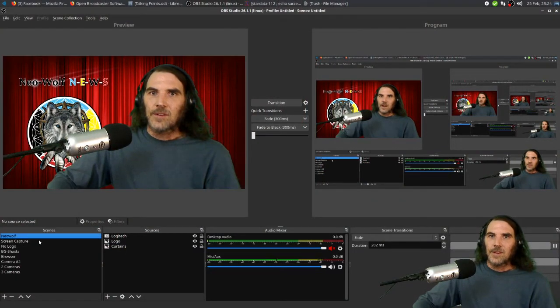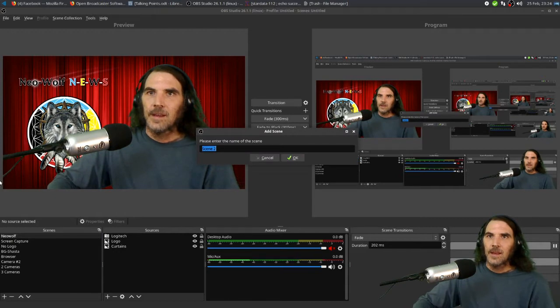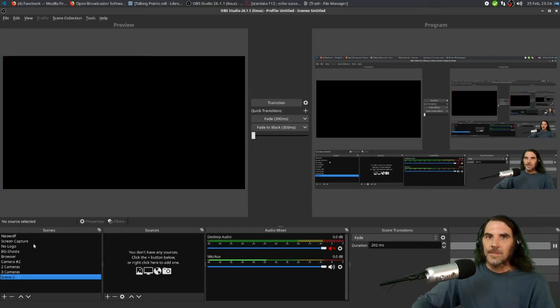So now let's move down to the bottom area of the interface. And you see on the far left side is where it says scenes. And so the way to add a scene is with the plus button at the bottom. So click that plus button. And then the window that pops up is asking you to name your scene, and I'll just go with scene 2 and click OK.